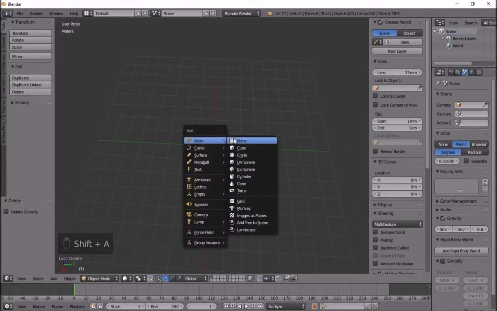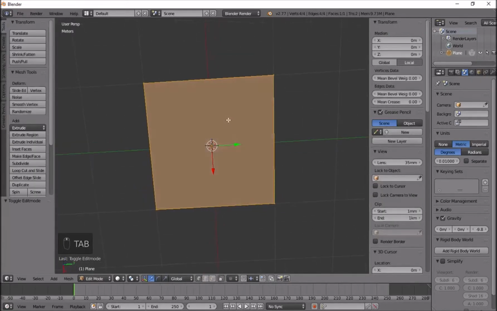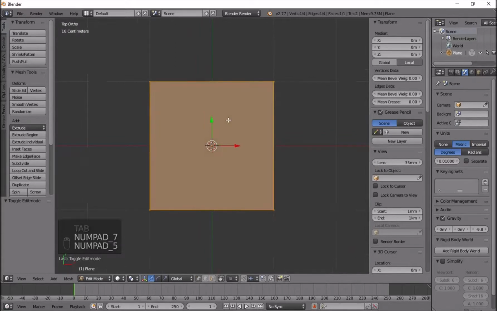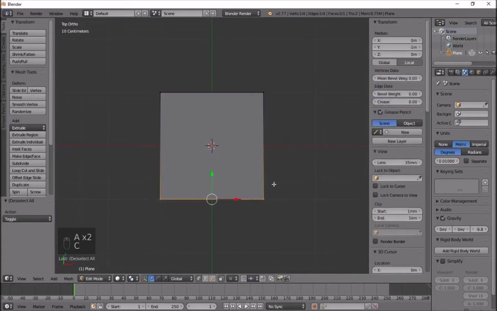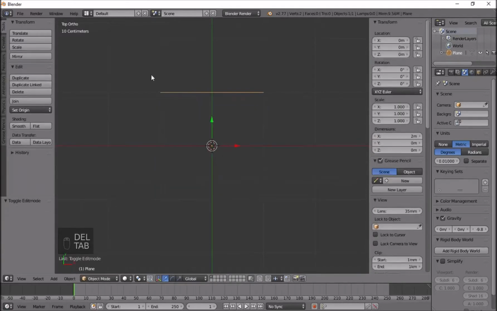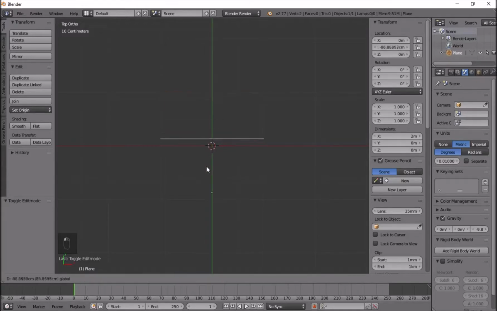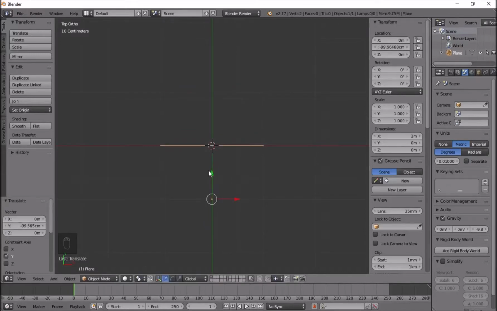Now we can press Shift A and add a plane, and press Tab. We can press 7 and 5 on the number pad for the orthographic view. I'll select any two of the vertices, it doesn't matter which ones, and press delete vertices. So we have just 2 left, and then we can grab, press Y and I believe -1, or we can just move it down here. So we move it to the middle and then press Control Shift Alt C, origin to 3D cursor.